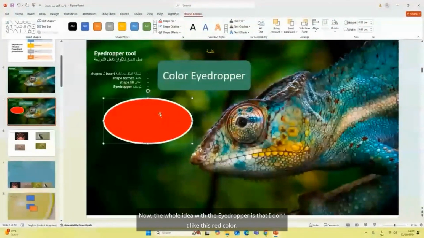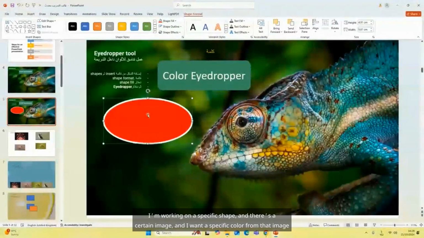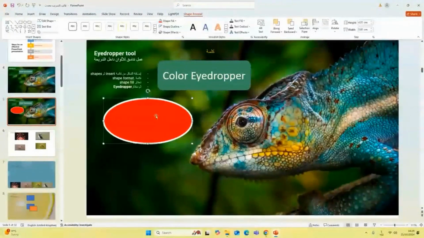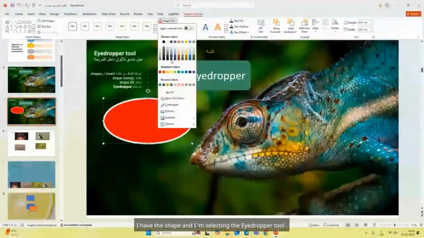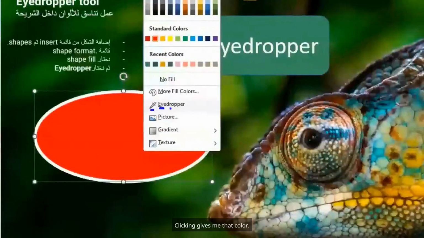Now, the whole idea with the eyedropper is that I don't like this red color. Here's where the consistency of colors comes into play while I'm working in PowerPoint. I'm working on a specific shape, and there's a certain image, and I want a specific color from that image. So I have the shape, and I'm selecting the eyedropper tool. I choose it to extract the color from the object in front of me. Clicking gives me that color.